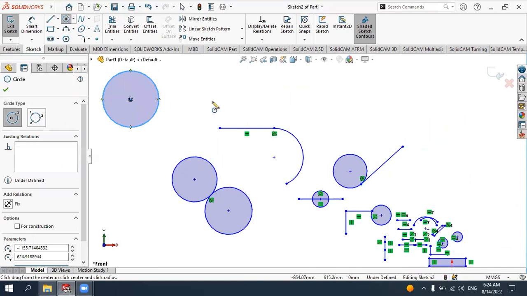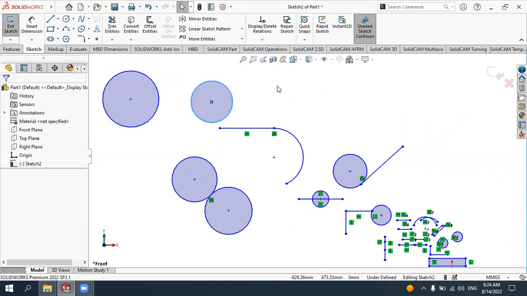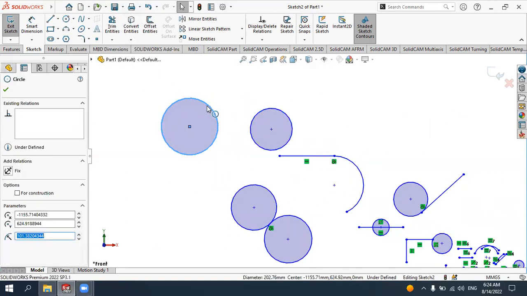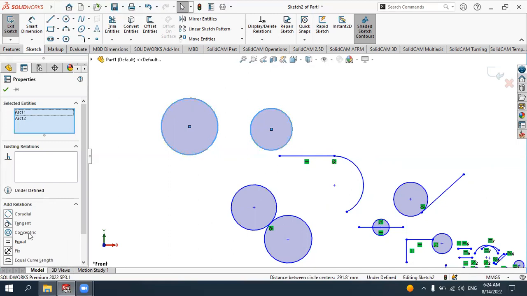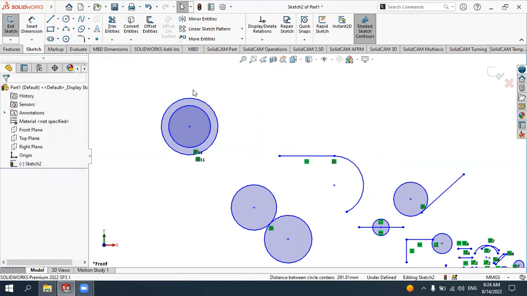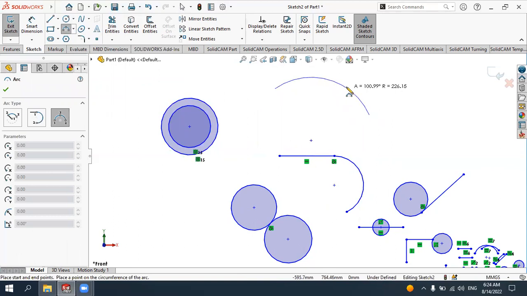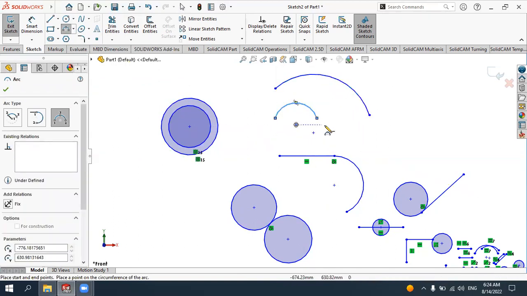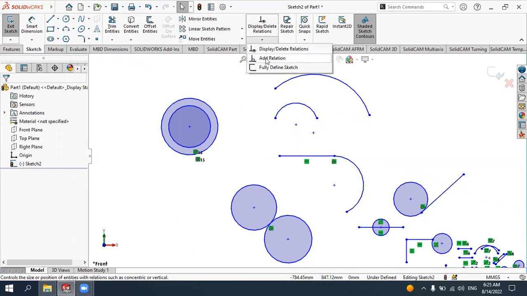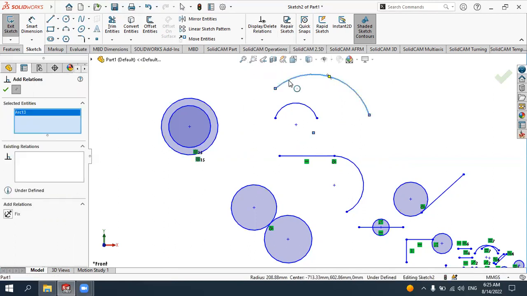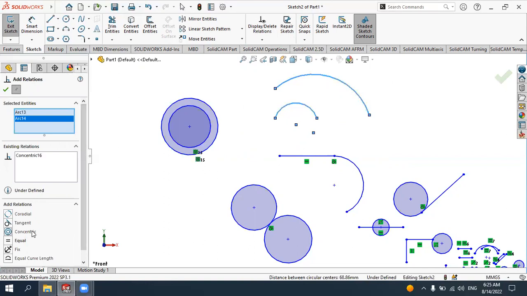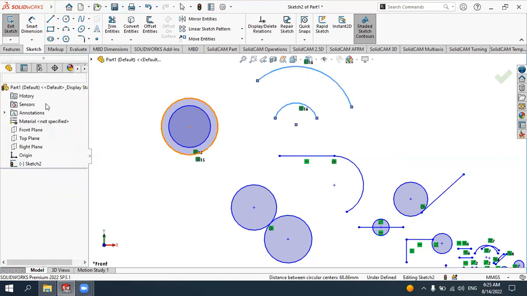So let's draw these two circles again, and here select the first circle, Ctrl key, select the second circle, and make it concentric. So concentric is used in order to bring the center of two circles or arcs or ellipses to the same point. You see, two circles become at the same point. We can use the same concentric with arcs. For example, if we have two arcs like this, let's see this case with the add relation option. So select add relation, select the first arc, select the second arc, and make it concentric. So the centers of the two arcs will become the same point.